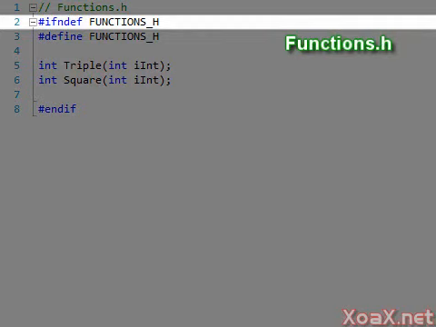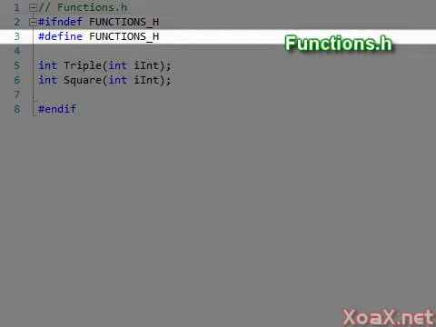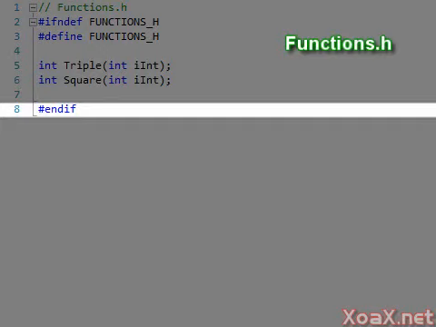First, we put an if not defined preprocessor directive with a name that resembles the name of the file. The actual name isn't important, but it is important that the name is unique. For this reason, you will often see macro guards with a bunch of random characters appended. After the if not defined directive, we use a define directive with the same name. Below the function declarations, we add an endif directive to close the conditional.